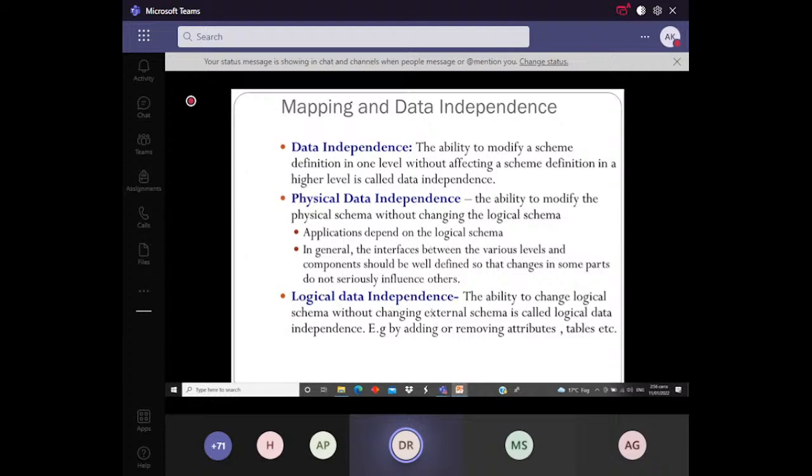Similarly, logical data independence means the ability to change the logical schema without changing the external schema. That means if you want to add or remove some attributes in your database, you can easily do that. So it is very easy when you implement your database using a database management system, if you want to store any data using DBMS rather than a file management system.